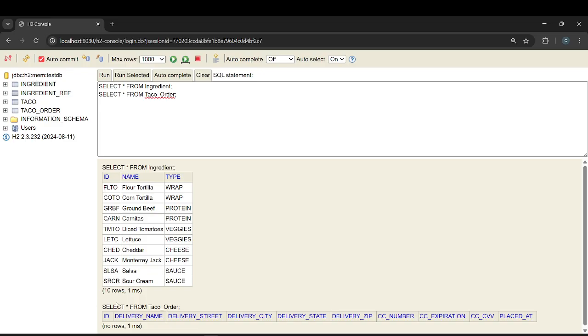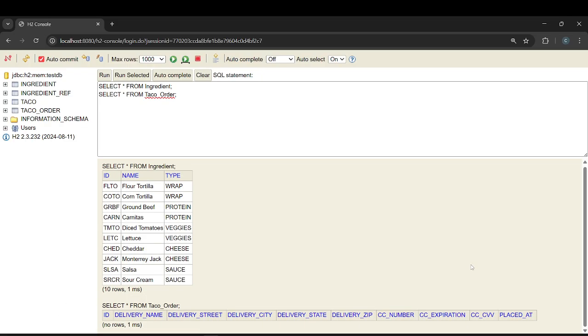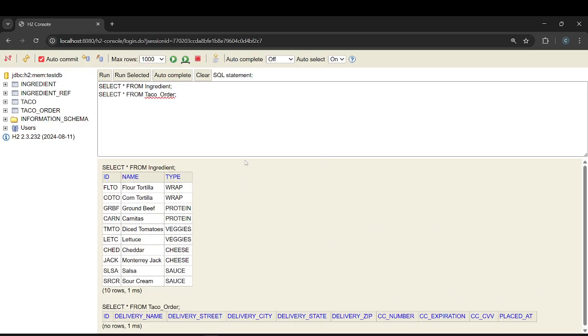Alright, and then here we have select all from taco order. Unfortunately, there is no taco order available, but we see it has the ID, the delivery name, delivery street, delivery city, delivery state, delivery zip, CC number, CC expiration, CC CVV, and placed at.